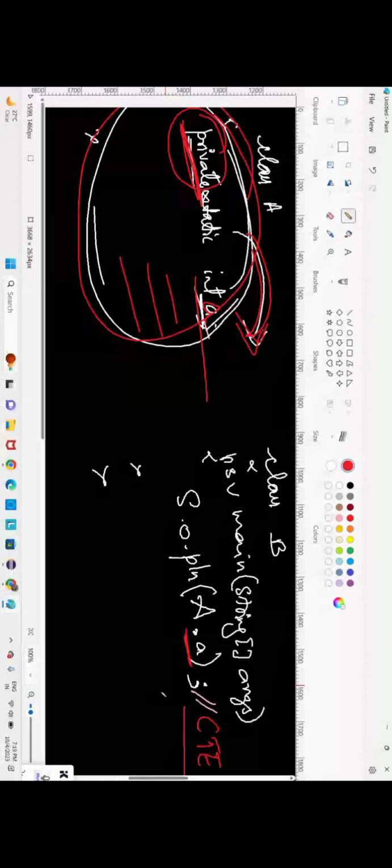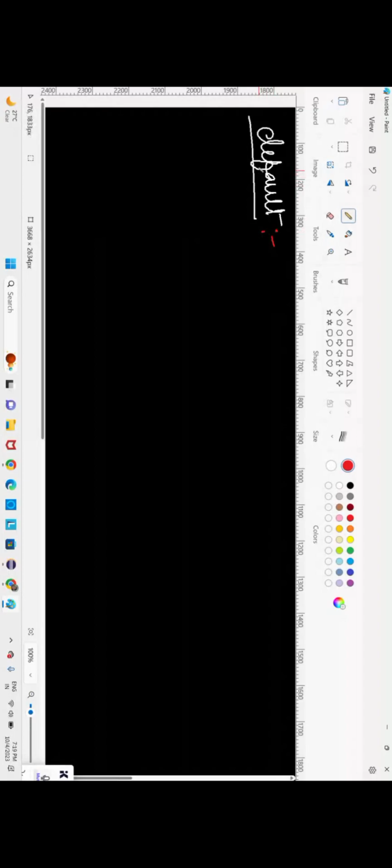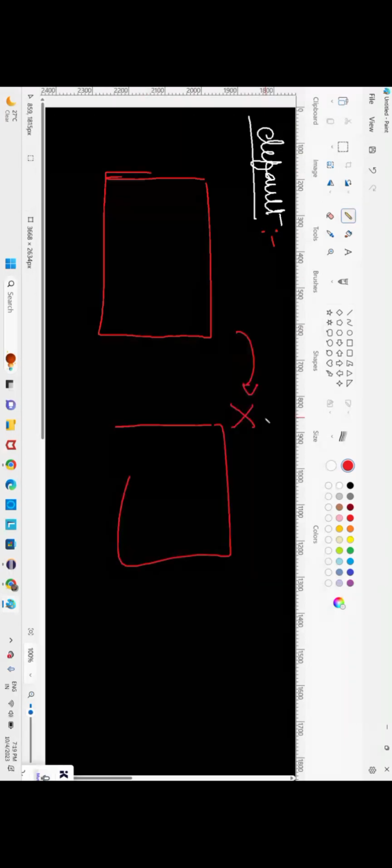Next, let us get into the next one. The next level of access modifier is called the default access modifier. Default is an access modifier. The accessibility of the default modifier is only within the package. It can't be accessed outside the package. Suppose this package name is basics of Java, and this other package name is basics.